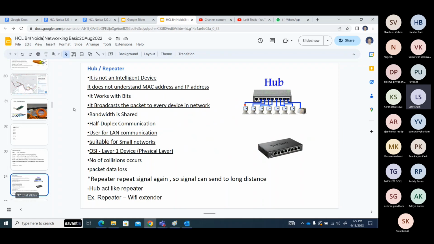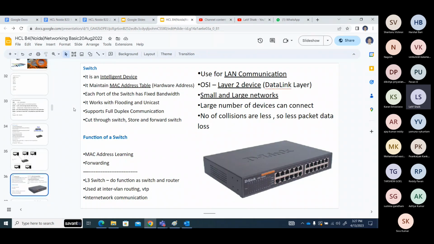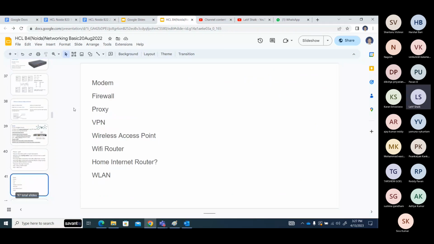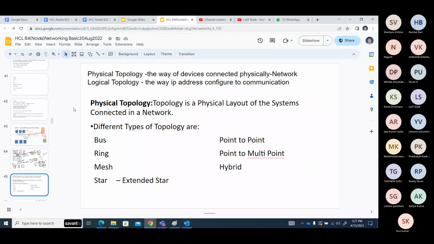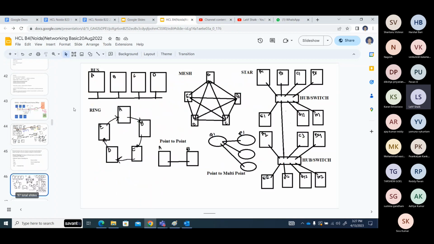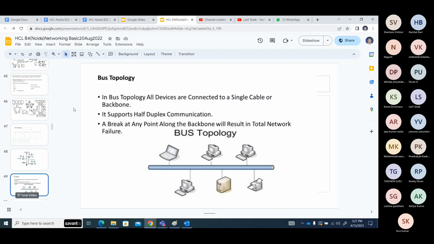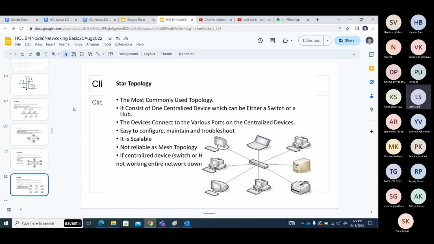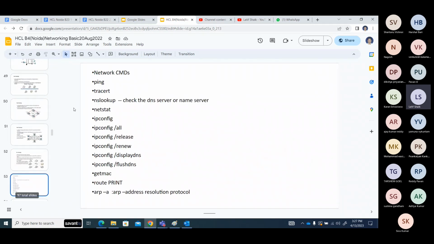What is the difference between those devices, and what is the use of those devices? This is the topology part. In the notes, the pattern may change, guys. Some points will be added, some points won't be there.